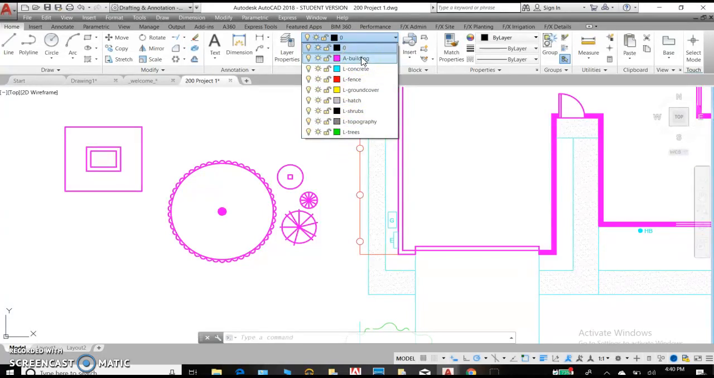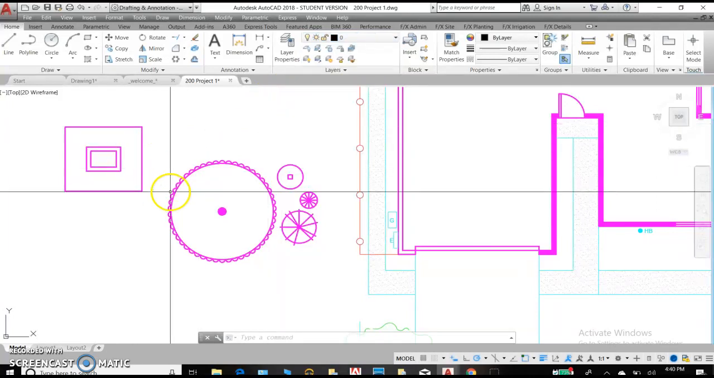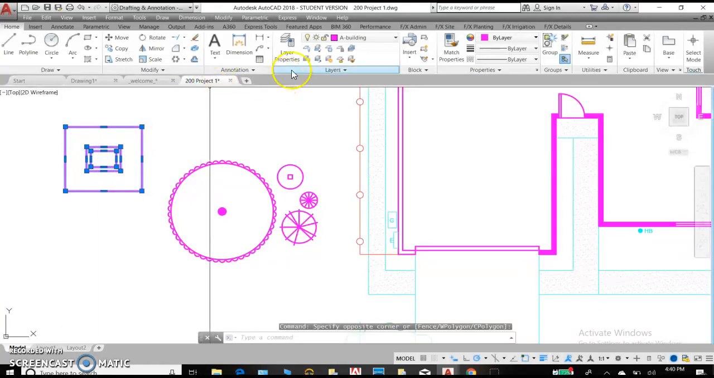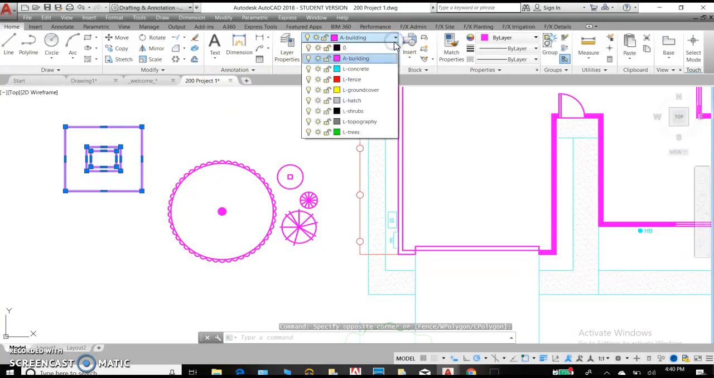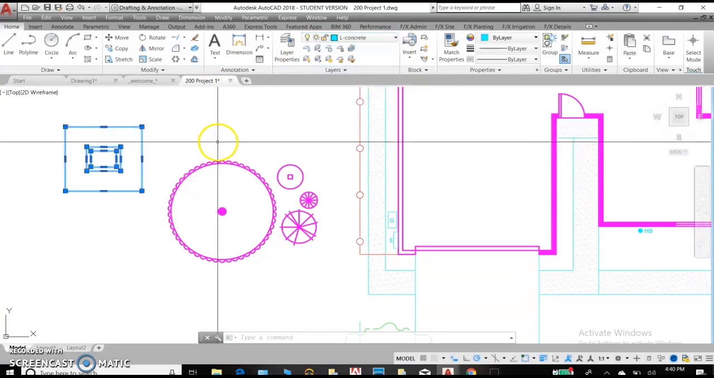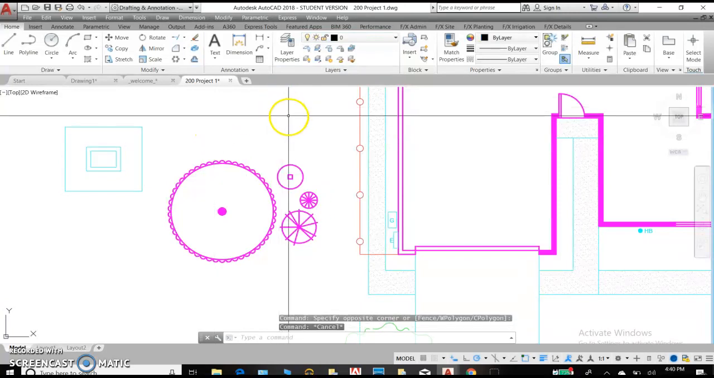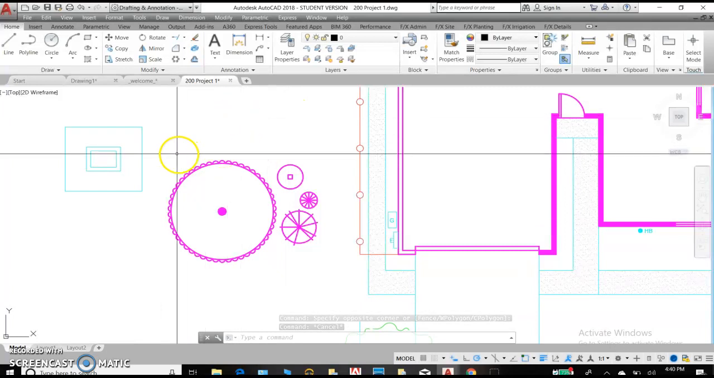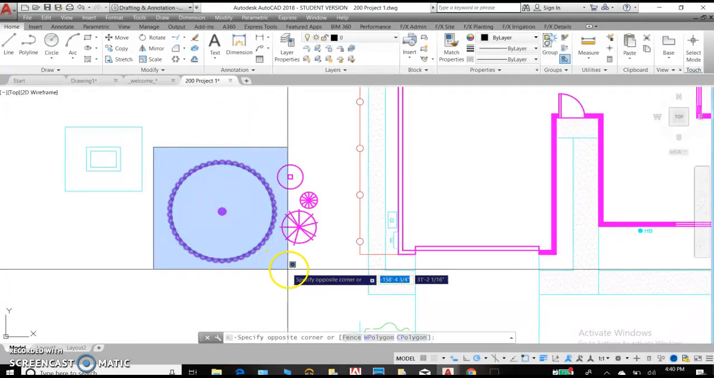So we've drawn all of our objects on the layer A building, but we don't necessarily want them to be on that layer. The easiest way to do this is to click on the objects that you'd like to change using our select and changing them to the layer that you'd like them to be on. So we're changing this one to the concrete layer.